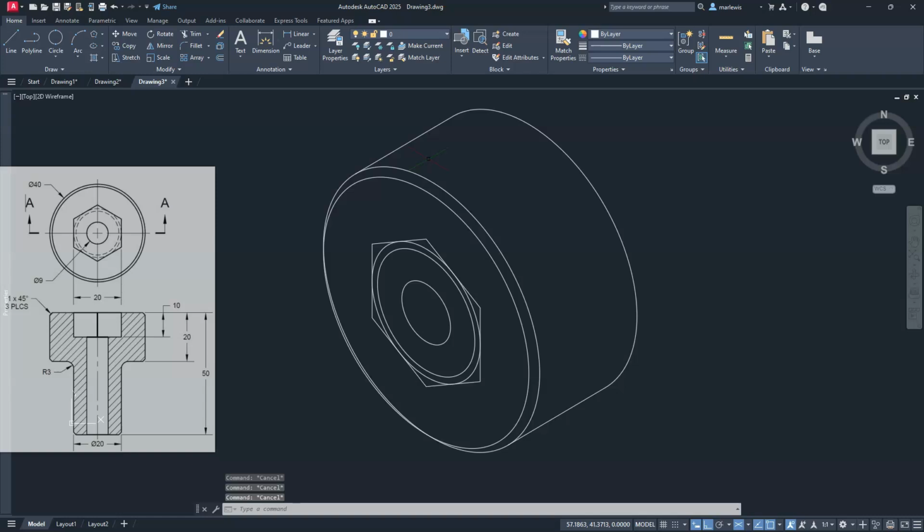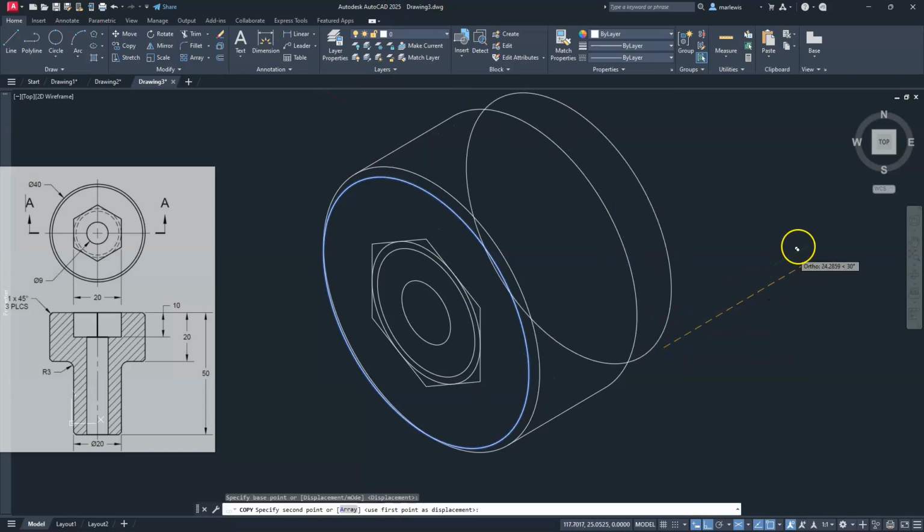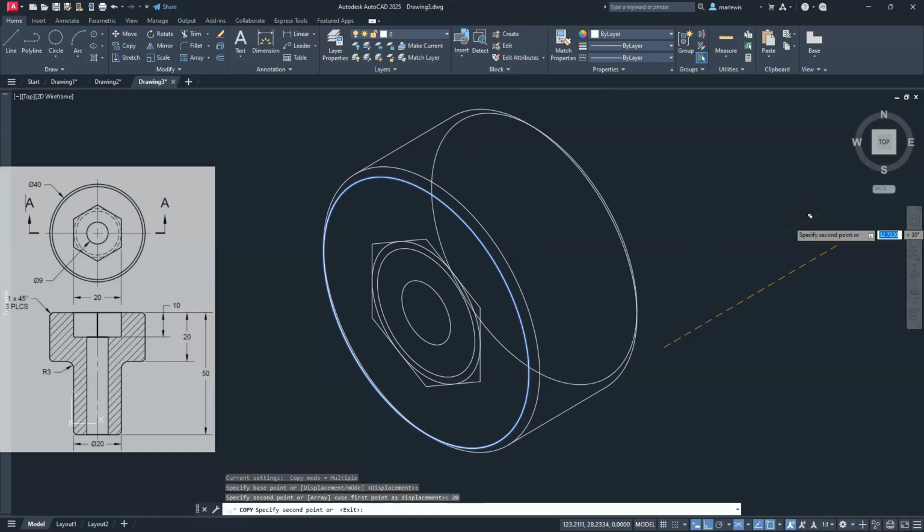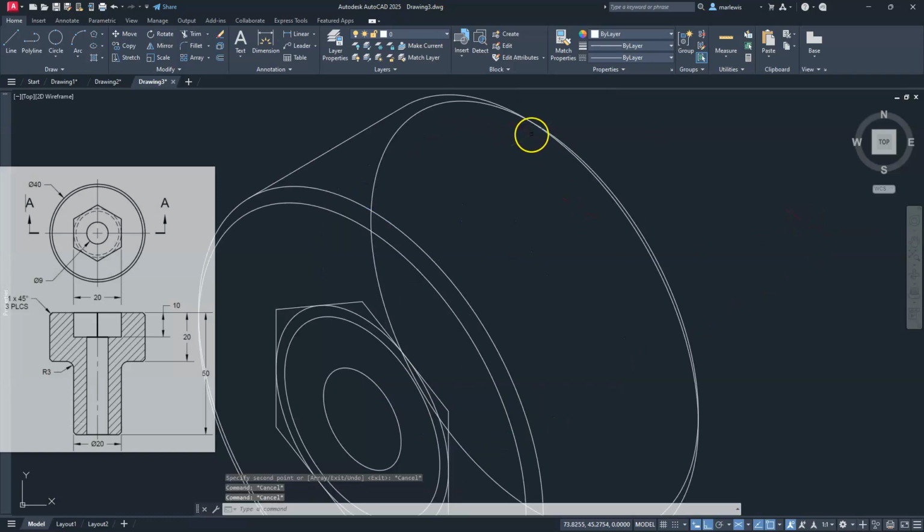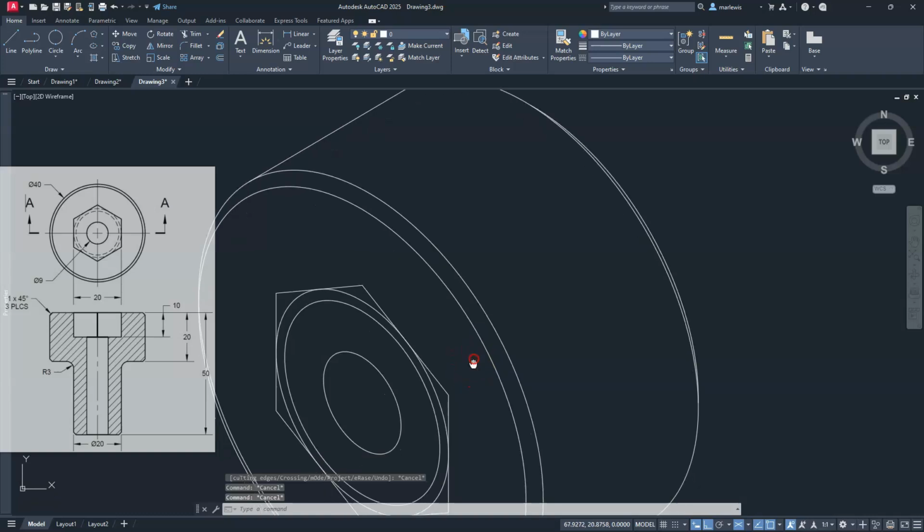Okay. Next, I'm going to take this line here. I'm going to copy. Pick a base point, which is somewhere here, and go forward a distance of 20. Okay. Now you can see that that part will show through. So I'm just going to go to trim, cutting edge. I'll select this arc here, enter. And then I'm just going to trim off that portion there. Okay, so we do see just enough of that to show through.